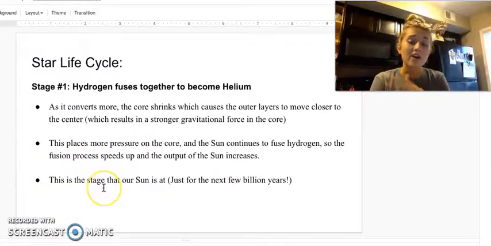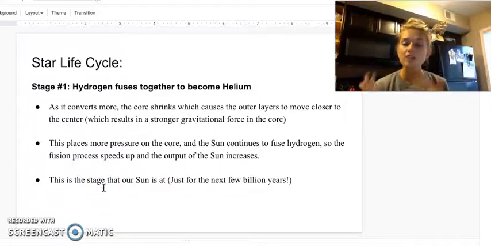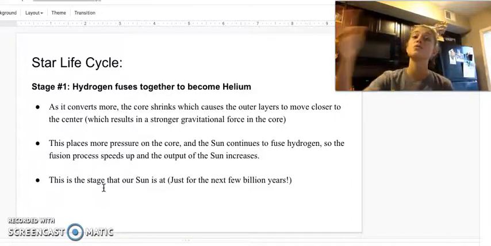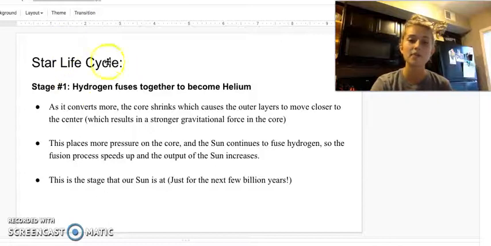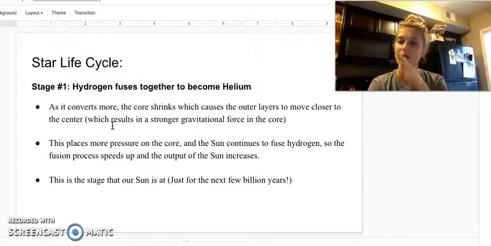This is currently where our sun is at. So our sun is fusing hydrogen to make helium. It'll do that for a few billion years. So we have a while before our sun moves on in its life cycle. All right, but this is where we're at. So hydrogen fusing to become helium.